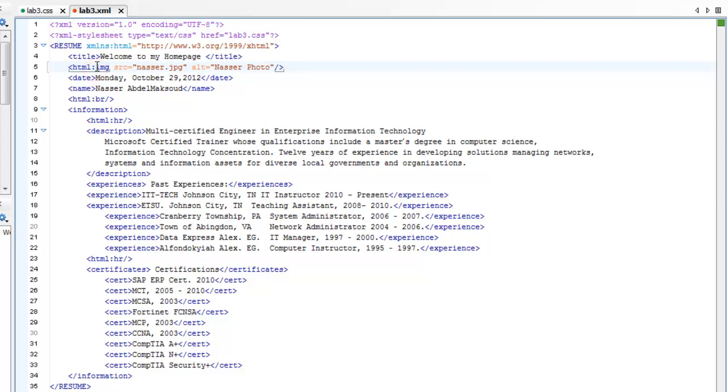Same thing you did in HTML. And then you specify the source, the image name. If it is in the same directory, you don't have to specify a path. And that's the text that appears when you hover on this image.